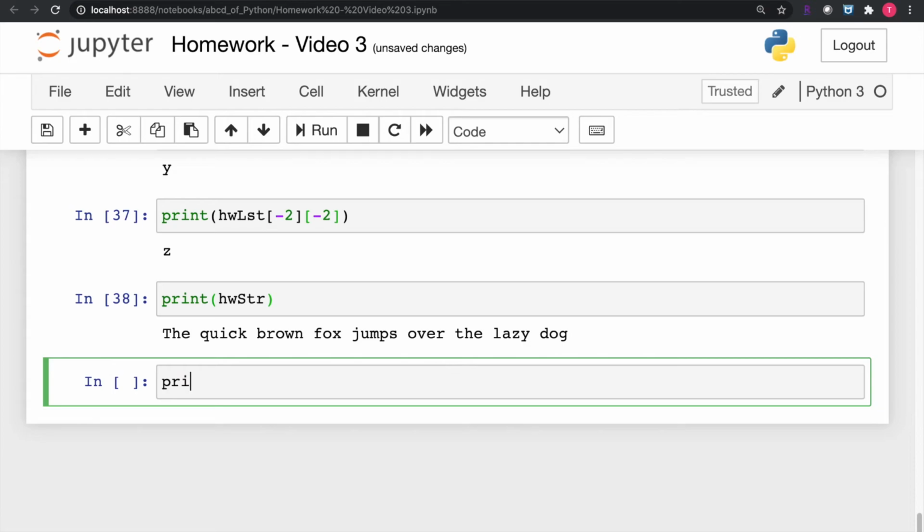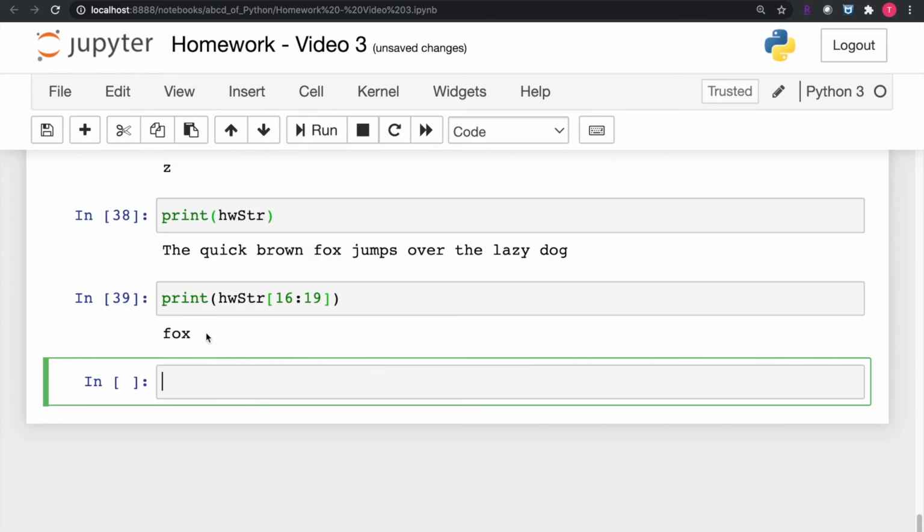So let's use the print function, and let's use hwstr and square brackets, and we will start from 0, 1, 2, 3, 4, 5, 6, 7, 8, 9, 10, 11, 12, 13, 14, 15, 16, and our end index will be 17, 18 plus 1, 19. So here we are. We get the fox string from this whole big string.